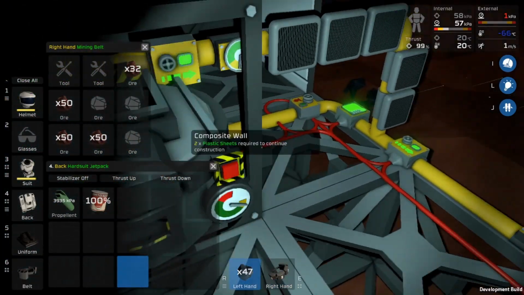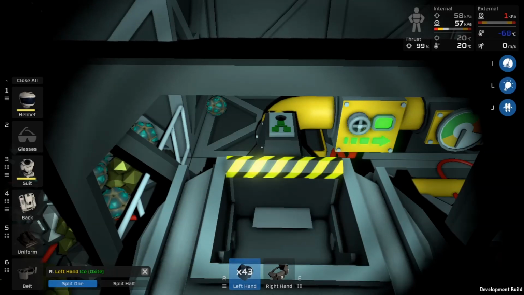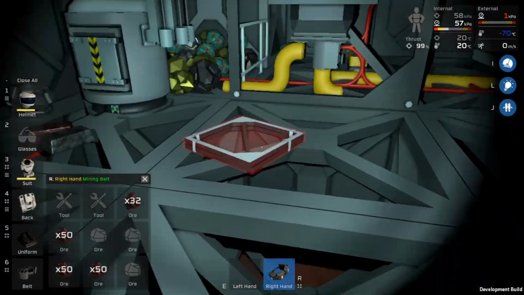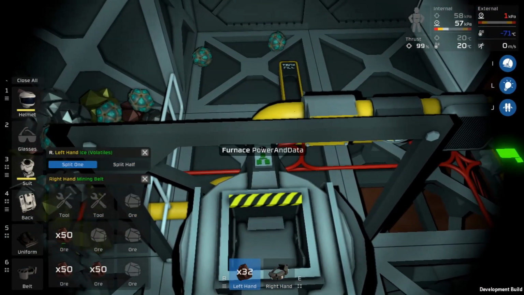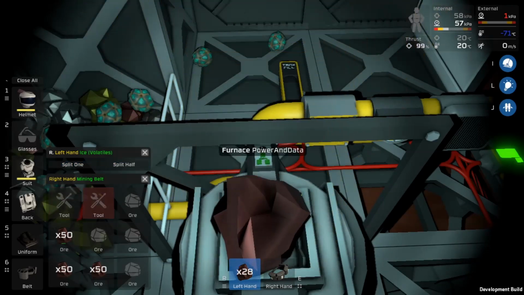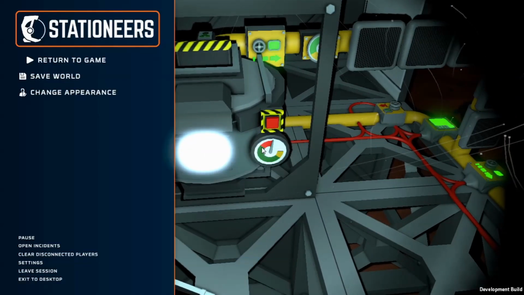And so here I want it white hot, or oxygen rich. I'm going to do 1, 2, 3, 4, 5, 6, 7. And I'm going to grab my volatiles and go 1, 2, 3, 4. And iron and nickel.